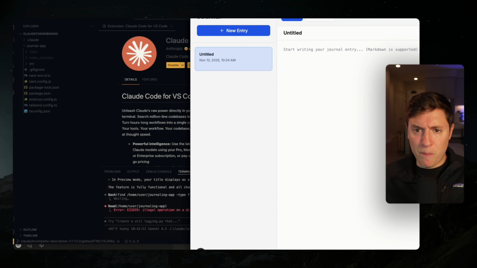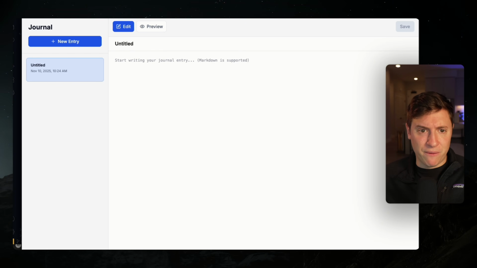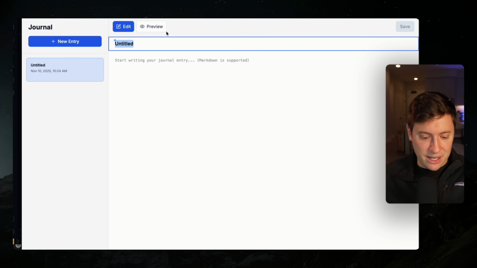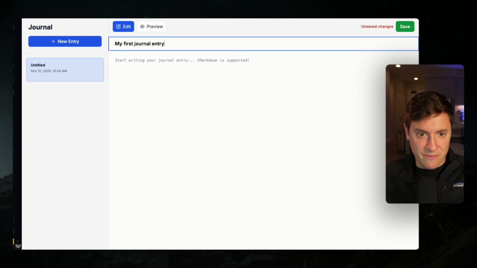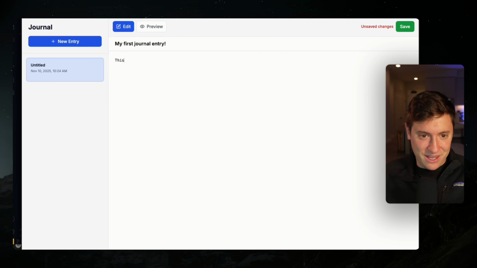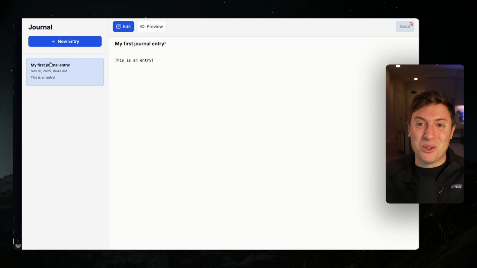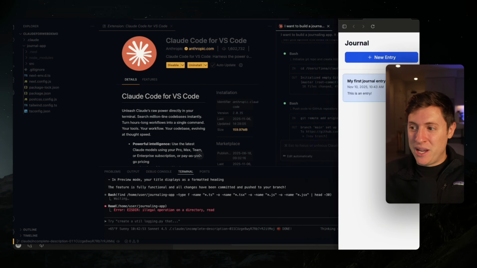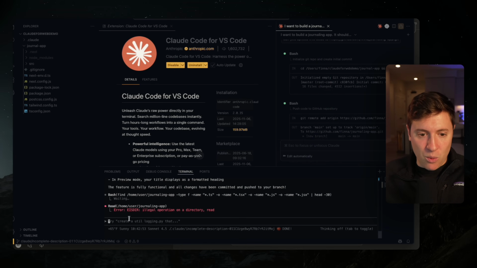So I'm going to pull open the browser where we had the app running before, and boom, untitled. Let's see if we can title this, My First Journal Entry. Boom, that works. This is an entry, and I hit save, and there it is, the title saved. So the code worked. Boom, brilliant. Now what we can do is, now that we tested the code, we can say, code worked great.